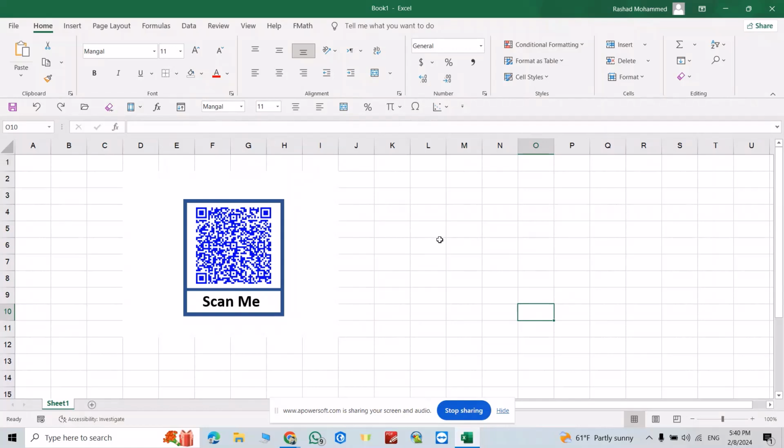Hi everyone, let's create a QR code in Microsoft Excel in a very easy way.